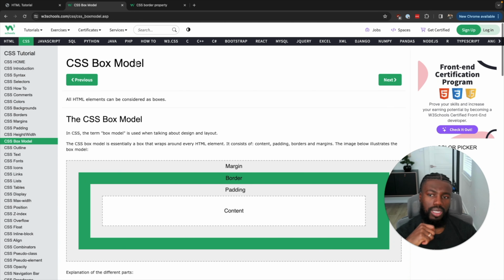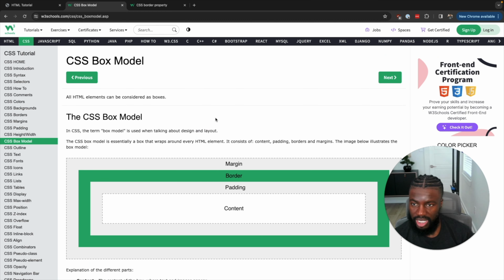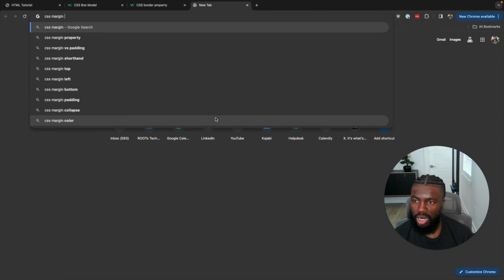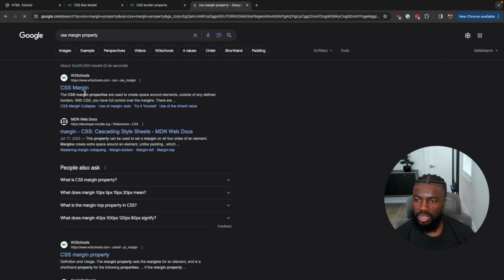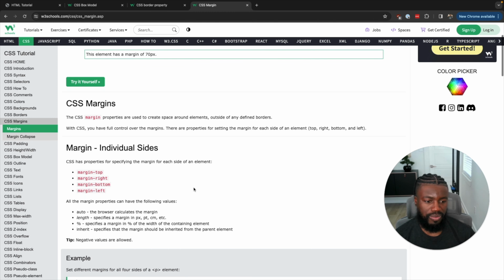All right, something that we have to, let me see if this page actually addresses this here. Oh, it doesn't, but let me go look at the CSS margin property. CSS margin property. Let's look that up real quick. Boom. This is what I wanted to kind of show you.